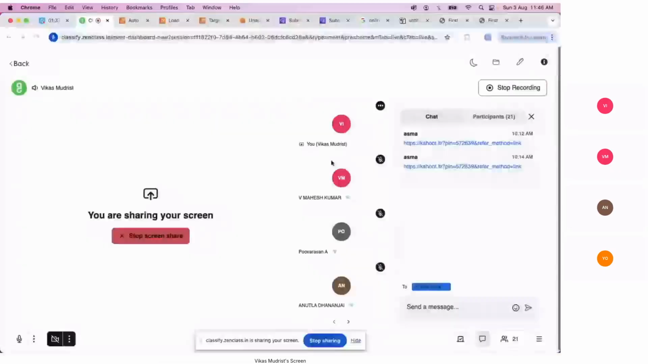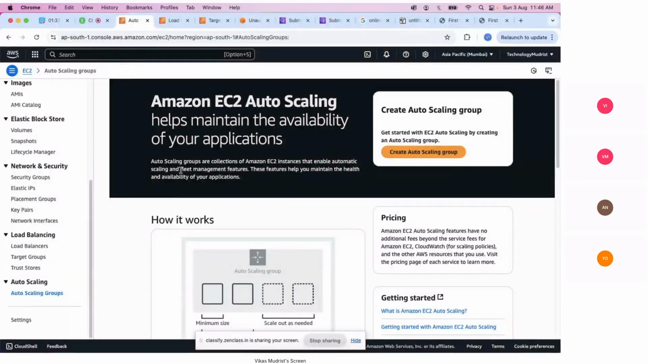So I'm just sharing my screen. Okay. So we are going to talk about the autoscalers. Now, what are those autoscalers? What is actually autoscaling all about? So we will talk about each and everything in a very detailed manner. So first of all, guys, why are we using auto scaling?